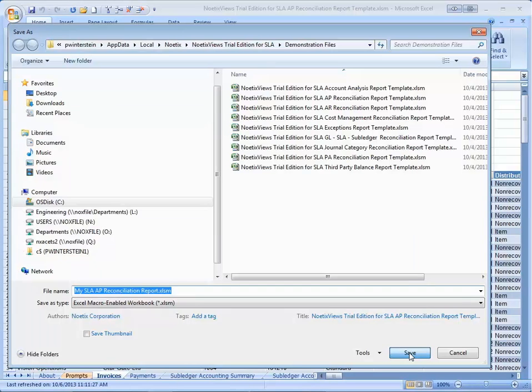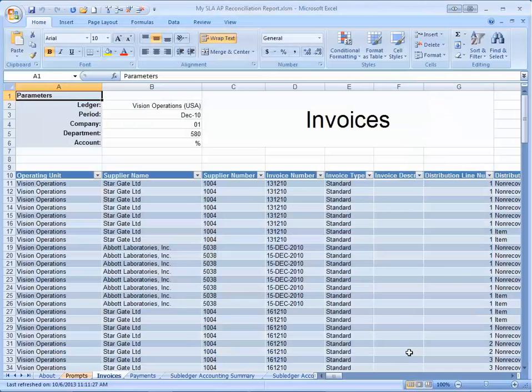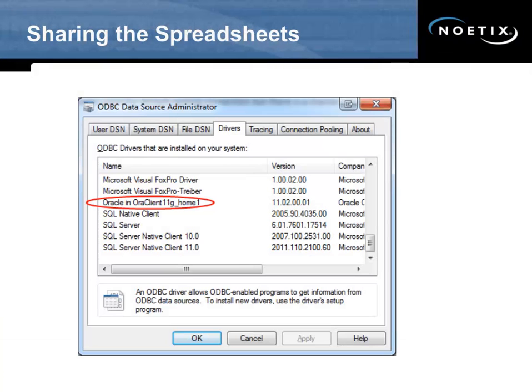You must save it like this as a macro-enabled spreadsheet with the .xlsm extension if you're ever going to be able to refresh the data using a different set of parameter values in this copy spreadsheet. You are certainly able to share these spreadsheets with your work colleagues. You can send them by email or save them on the network somewhere for others to access. People will be able to open them and view the data.